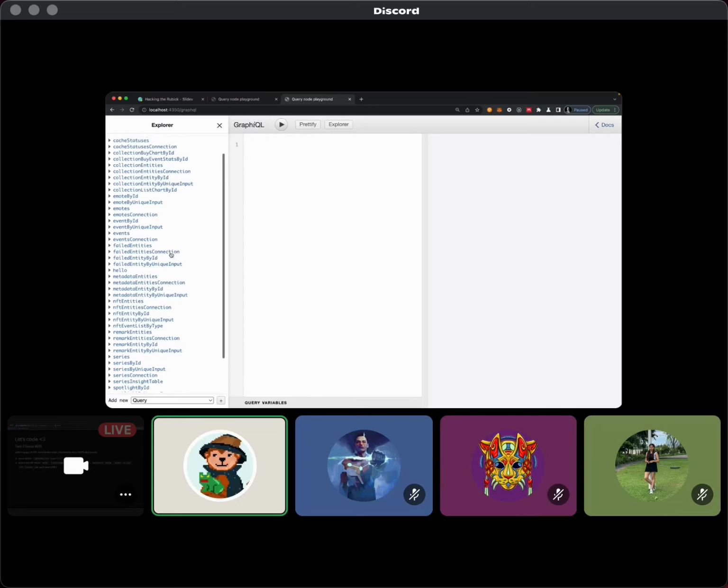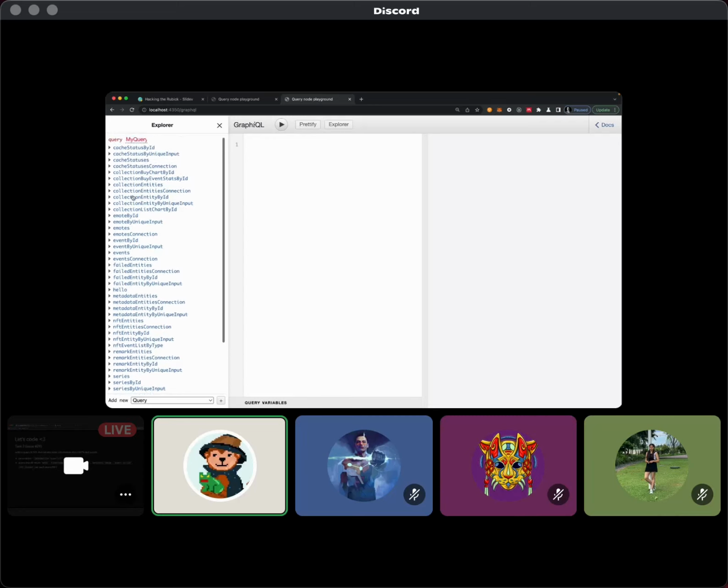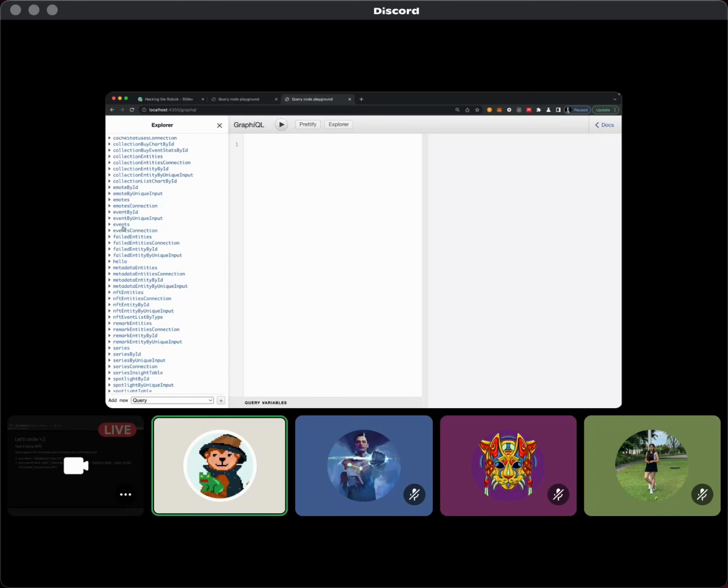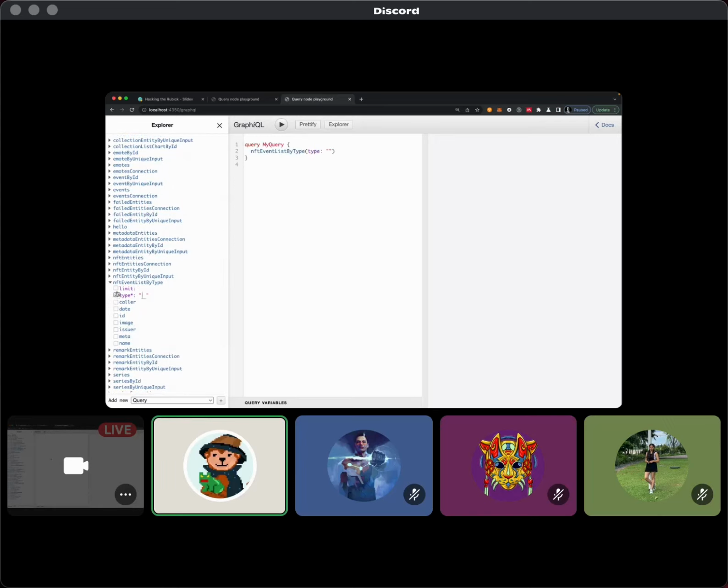And if you look at the Explorer, you've already played with, for example, collection entities or collection entity by ID. When you go through all of them, you see the NFT event list by type. Here's the exact resolver we defined. And you see it takes the two arguments we defined, the limit and the type, and it exposes all the fields we defined via the event.model.ts.